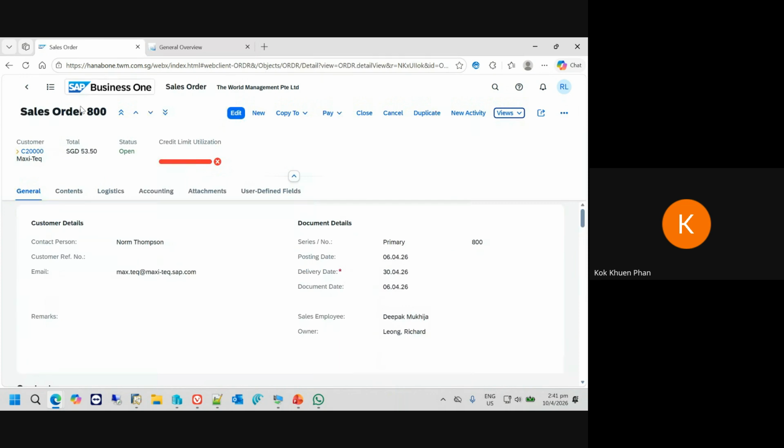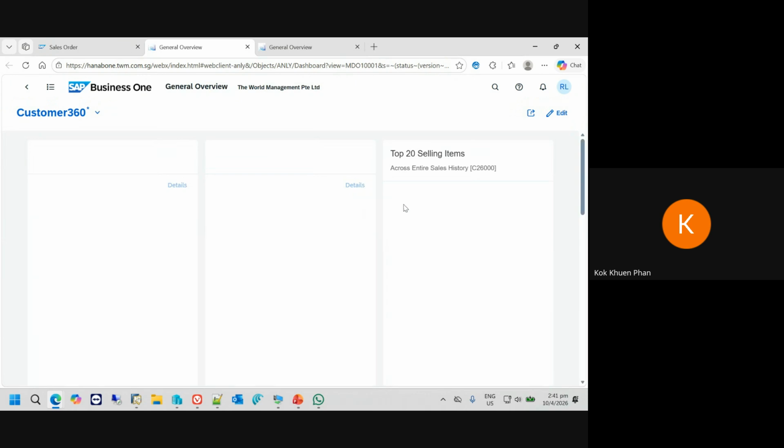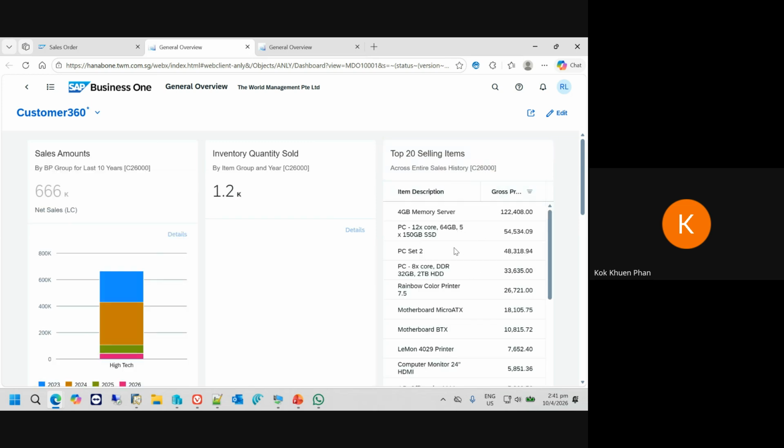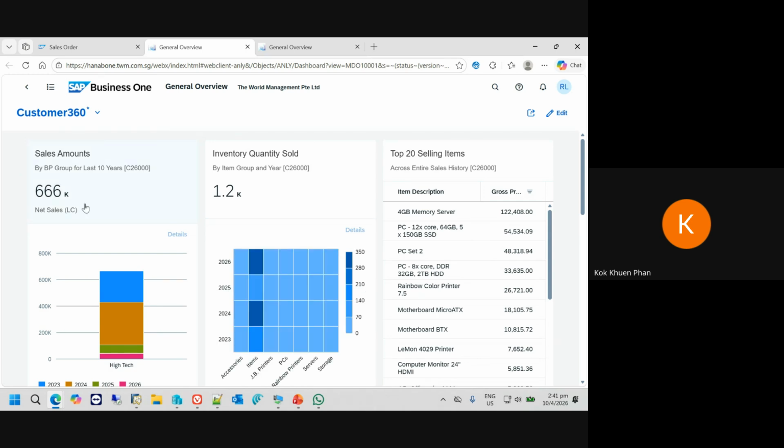To show you another example, if I browse to another sales order, which is for another customer, and I go to the view customer 360 again, it opens up another tab for me, and it will show me only information related to that customer. So you can see that the cards are all filtered by the customer code as well. The information will be filtered. All right.